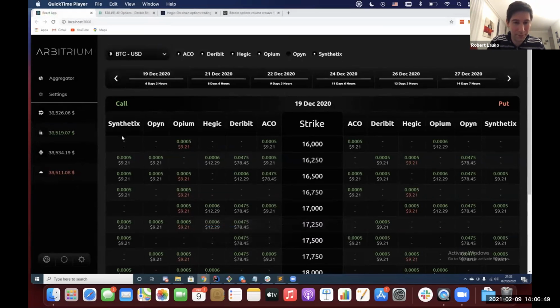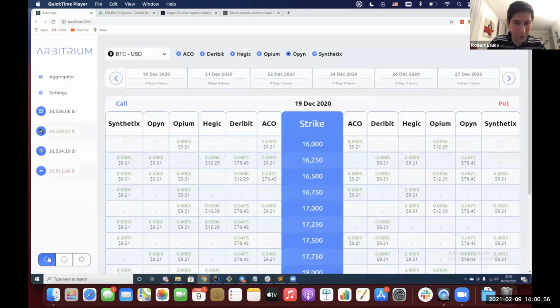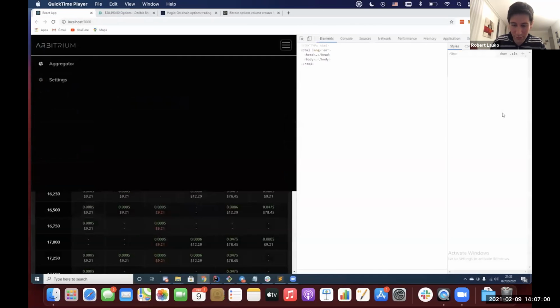We created 3 themes for this. We created a dark theme, which is this one, also a gray theme, and finally a light theme. The app is also compatible on mobile.